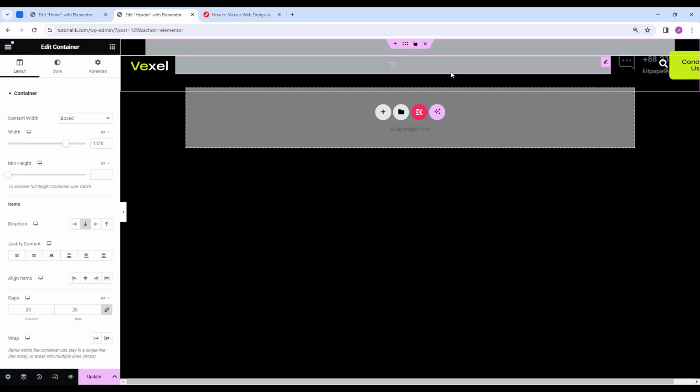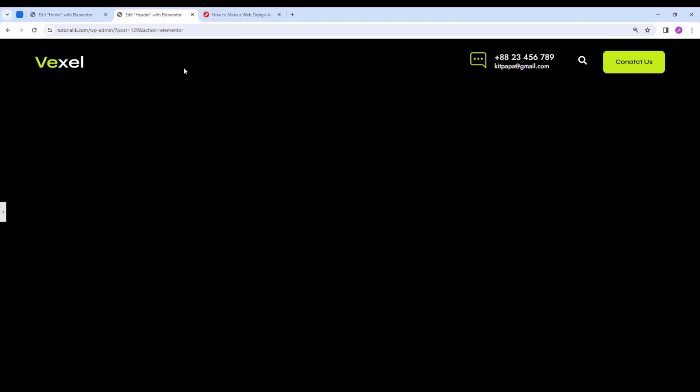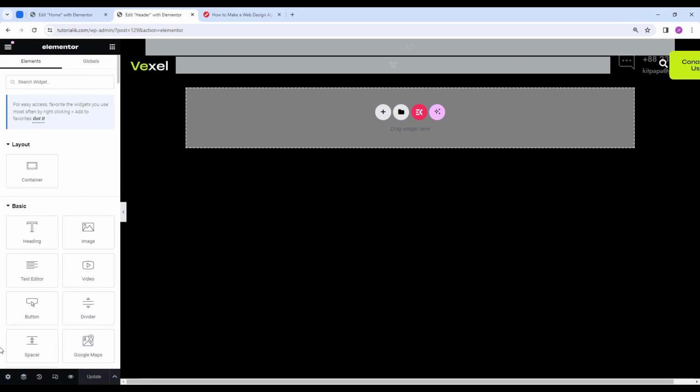Right now it's looking a little bit weird because there's supposed to be menus, right, for the header. So if we close this, you'll know we have the logo here, we have the contact information here, we have the search button here, also we have the contact us button, but we are missing the menus. So now I'll show how to create your menus from the WordPress dashboard very easily. So let's get back to WordPress.